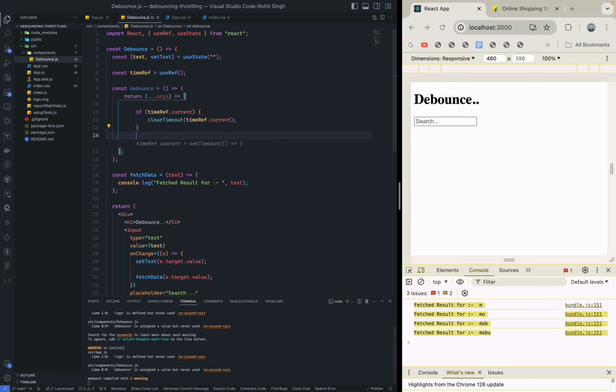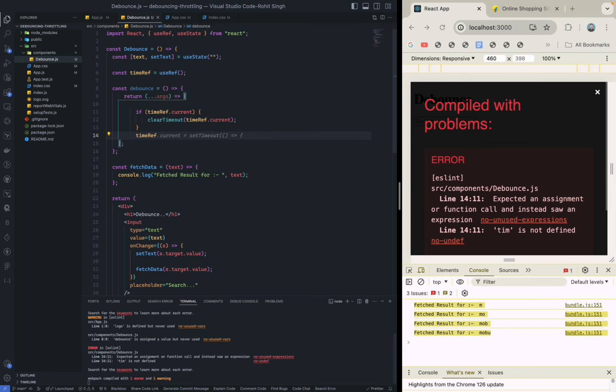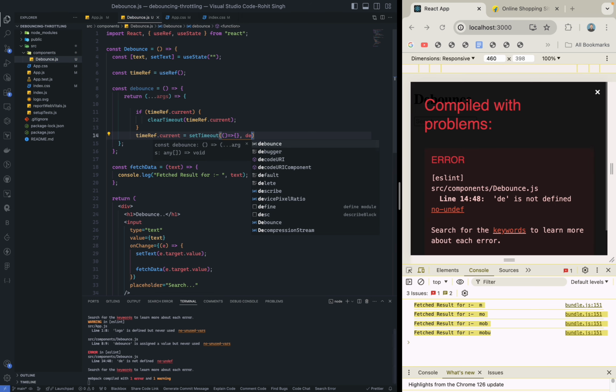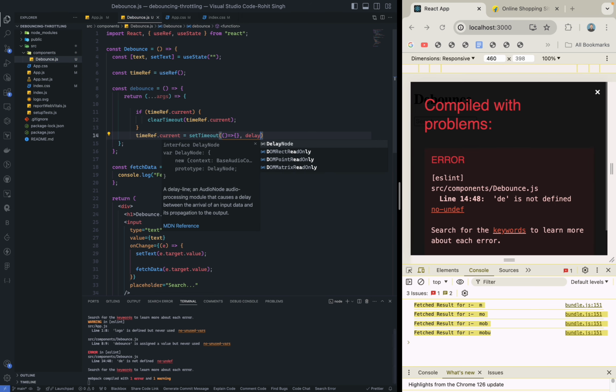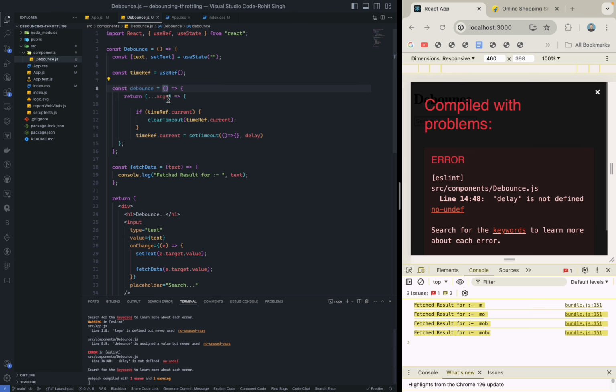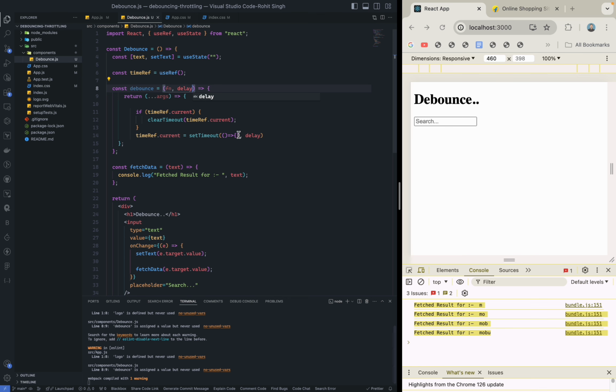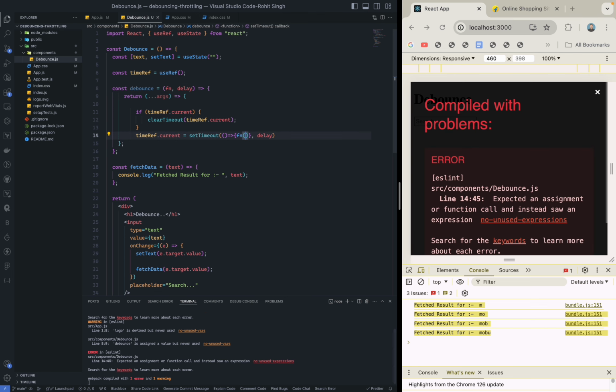And after clearing out this, it will set the time ref dot current as set timeout. We will be passing a callback here, and with a delay, and we will be accepting our delay and callback here, fn for function and delay. You can write anything, and we will be running our function here, and we will be passing all the arguments here.